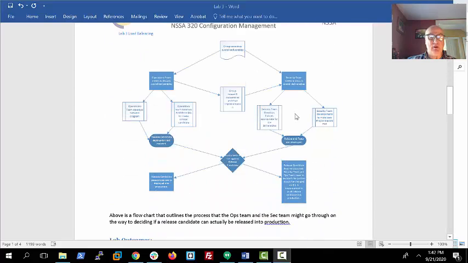So, okay, here's a little flow chart around this whole notion of how do you decide if this release candidate should be pushed into production. I'll let you read through it, but it's basically got an ops team side and a sec team side, and this is one way to think about what you do if there's a problem with the work of each other.